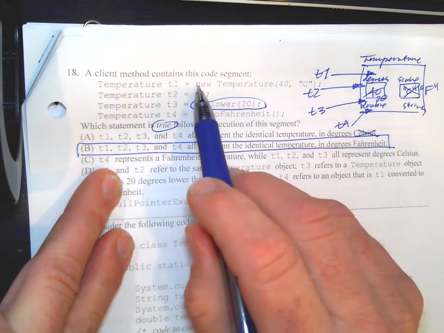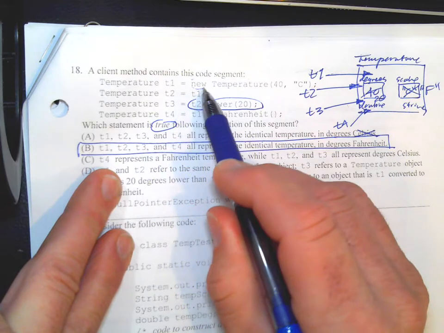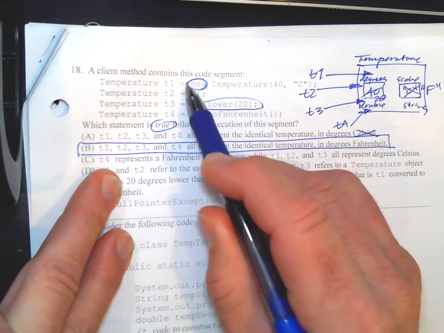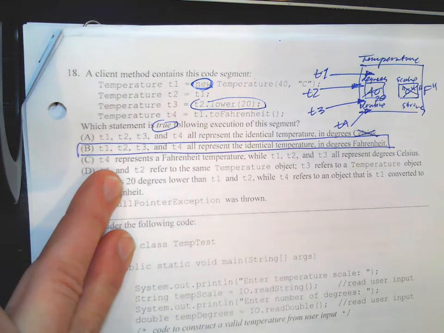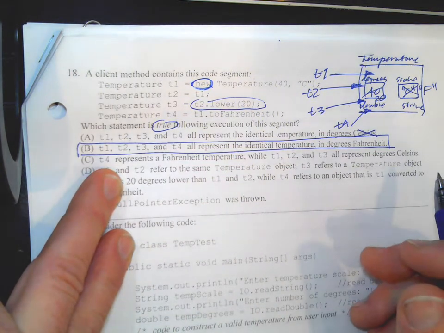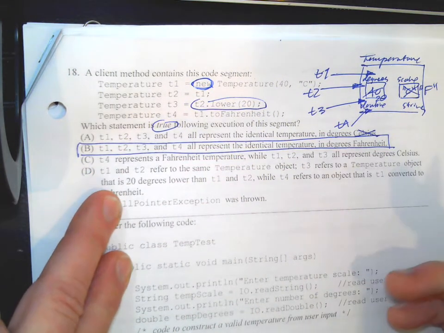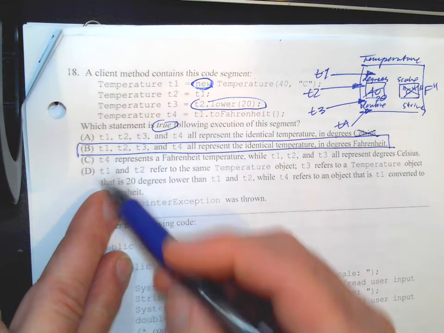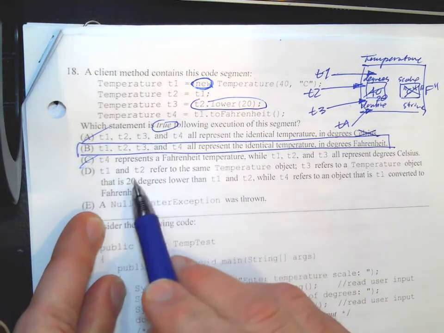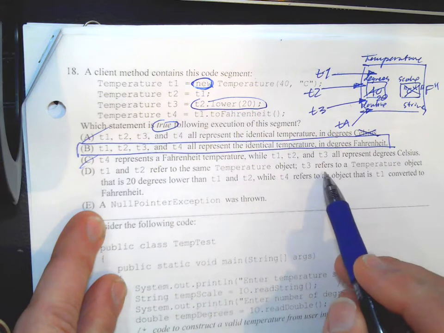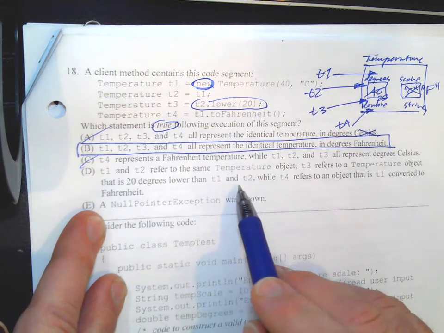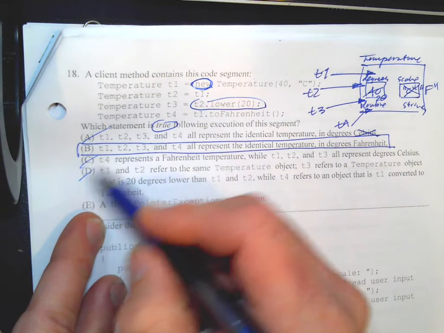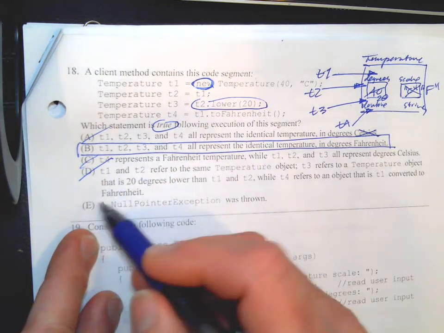There's only one new temperature anywhere on here. There's only one temperature object that's been created. If you want to create a separate one, you'd have to use the keyword new again and use a constructor. So that one's wrong. t1, t2 refer to the same temperature object. t3 refers to a temperature object 20 degrees lower than t1, t2. So this is acting like they're all separate, but they're not. Null pointer exception thrown, nope.